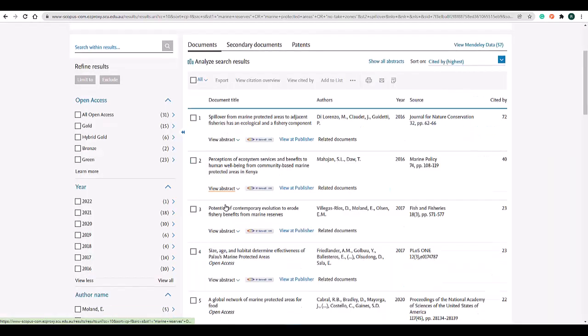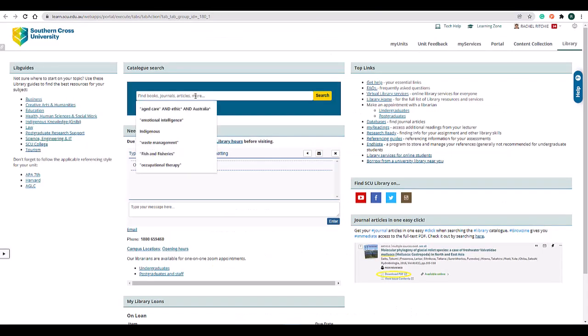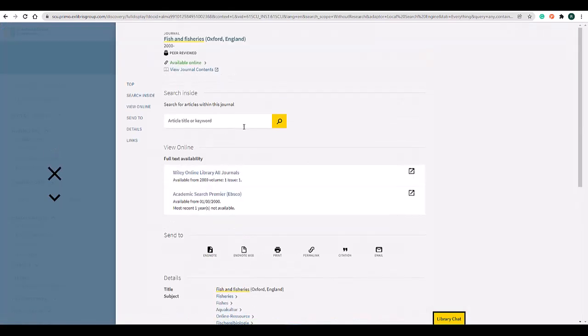If one of these Find It links is broken, you can contact the library to see if we can find you an alternative version, or I'm going to show you a couple of tips to try and find the article on your own. The first thing to try is to search for the journal title. So over here, if I would like to read this article from the journal Fish and Fisheries, I can copy that journal title, pop back to the library tab in my SCU and search for that journal title in the library catalogue. So at the top of the list is the library's record for this journal Fish and Fisheries.